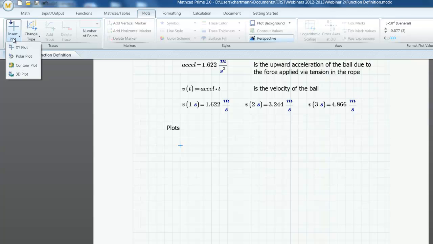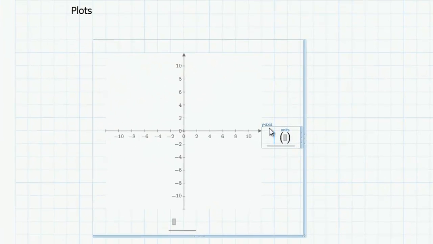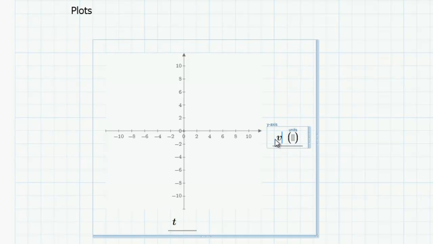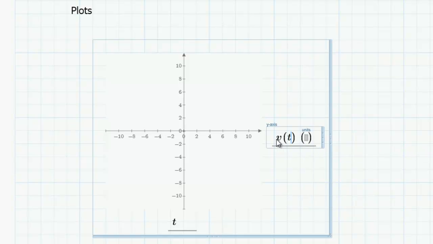In this case, we want an XY plot. So I'm going to click XY plot, and it pops up there at the insertion point. This region here is for my dependent variable. It's labeled Y-axis. And if I click down here, this is the x-axis, my independent variable. And what we want to do is plot t along the x-axis for time. That was the parameter that we used. And up here, we want to type the name of the function, v left paren t. The parentheses here, it says units above it. So units will appear when we make the plot. That's not something we use to write the function.